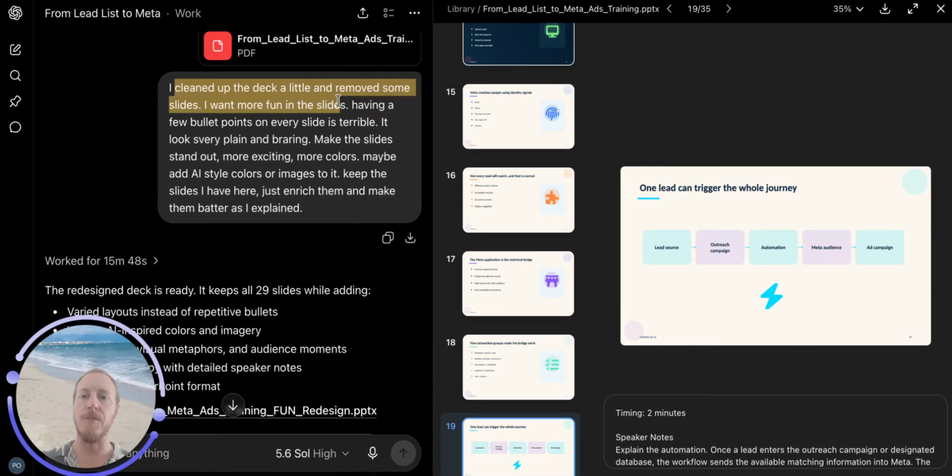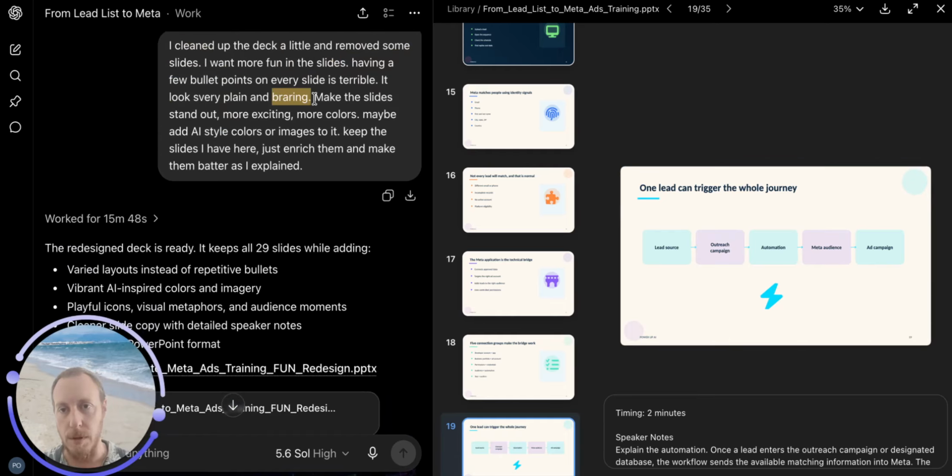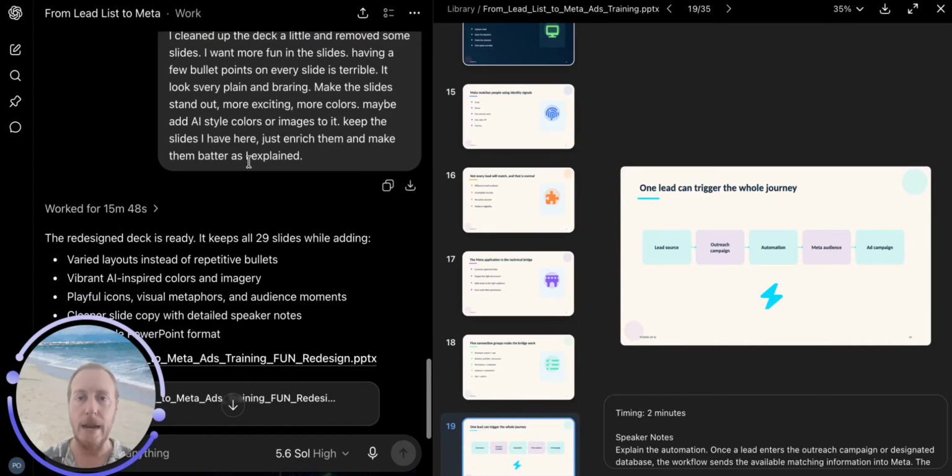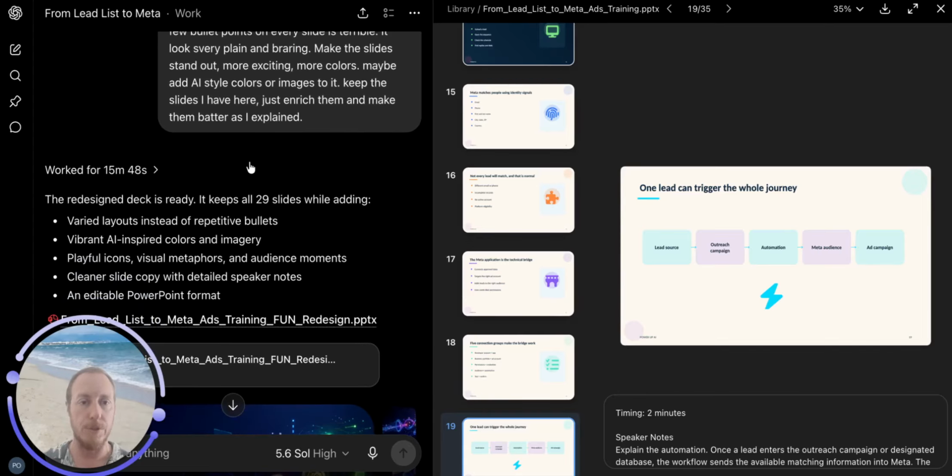the deck. I want more fun slides. Having a few bullet points is terrible. This looks boring. I can't spell boring. All right, make it stand out. More colors. Have some fun with it. So make it a little bit better.